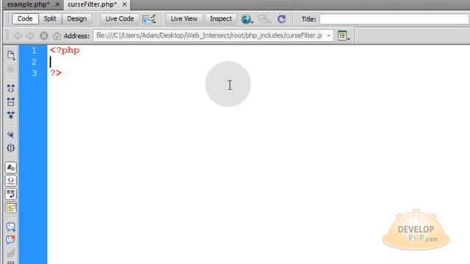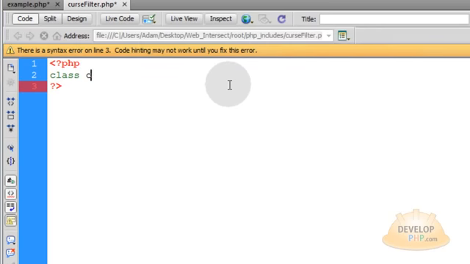I'm going to create the class now. Type in class and just name it the same thing that the file's named, cursefilter. And then you use an opening curly brace, and you go down a few lines and put in the closing curly brace.